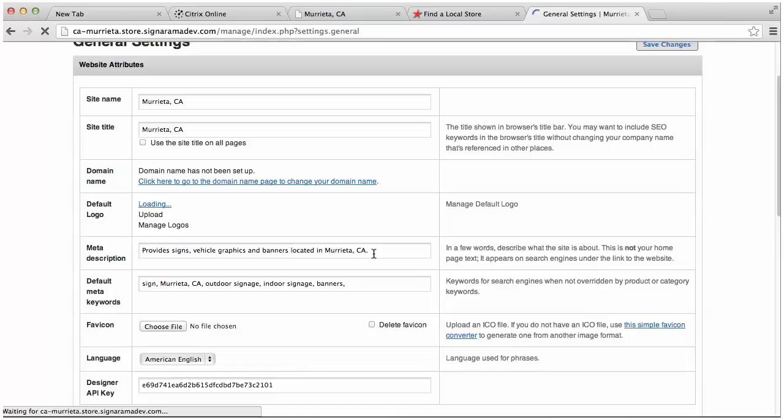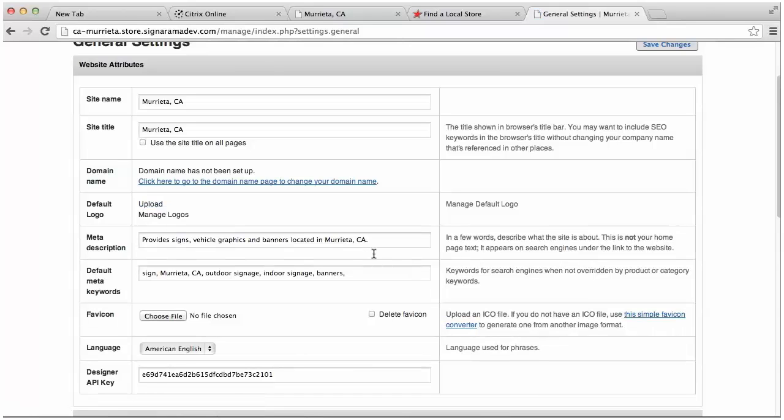The other thing that we're going to ask is that you enter meta keywords. Those can be just a series of keywords that people would use to search for your website. So signs, outdoor signs, indoor signs, banners, vehicle graphics. And you can list those words, just separate those by commas. So these are your meta description and meta keywords that you need to set on your general settings of the site.